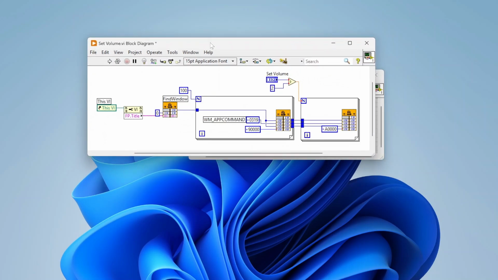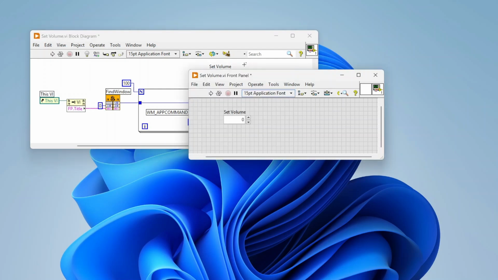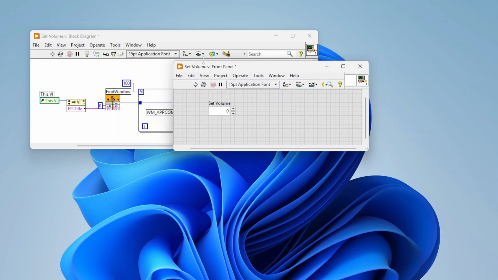It's a little confusing though, the structure of this. But yeah, I can walk you through this. So first, we're just pulling a reference to this VI and pulling the front panel title. So that's going to be whatever's displayed up on top while it's running. It's going to pull that name. And that's because this find window function actually requires that name that's up there.